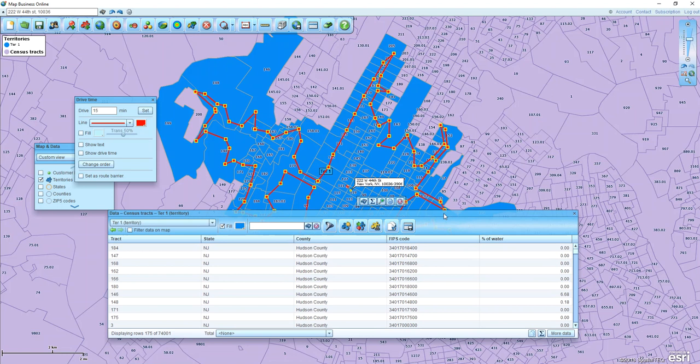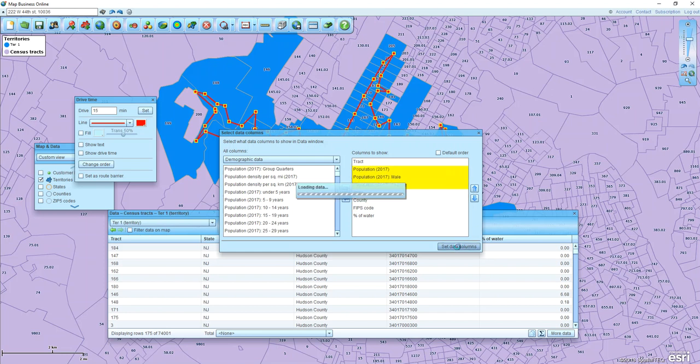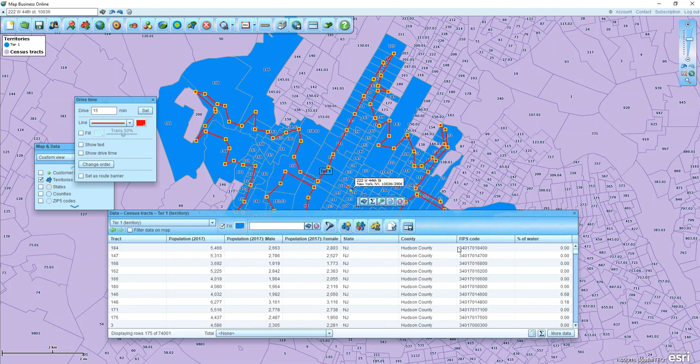So now if we want to, we can add demographic data to this new territory by clicking on this More Data button in the lower right hand corner. When I click on that, I have the pull down list and I can choose demographic data, and I can start grabbing some of the fields that mean something to me. I can bring it over and get it to where I want in my data window. So now I have the population of the territories, male, female, and then if I wanted to, I could export that information. So that's how to get demographic data based on a territory created by a drive time polygon.